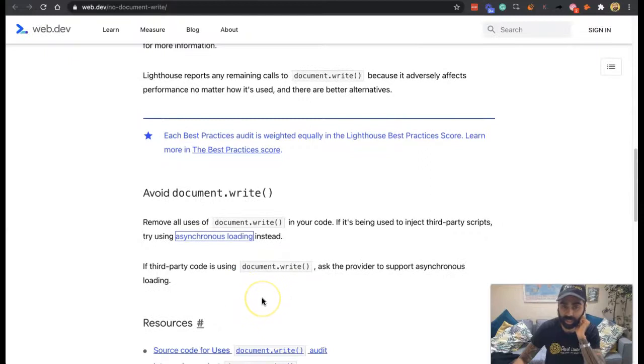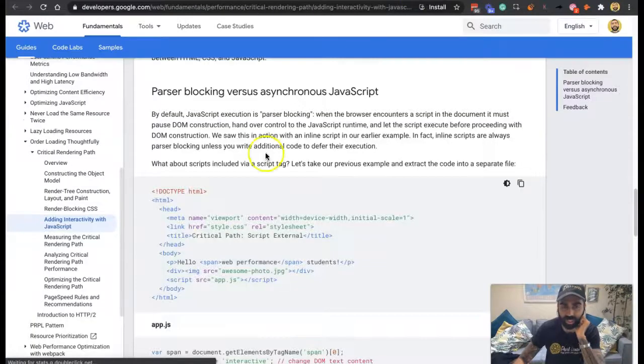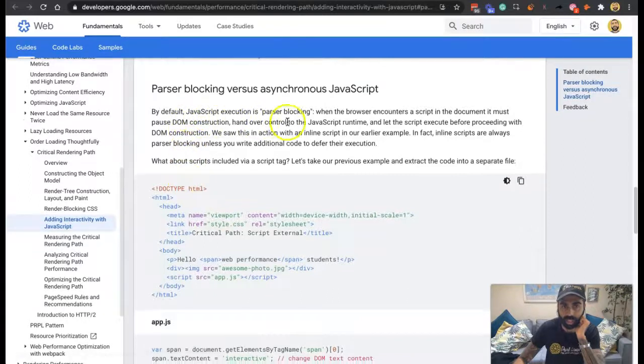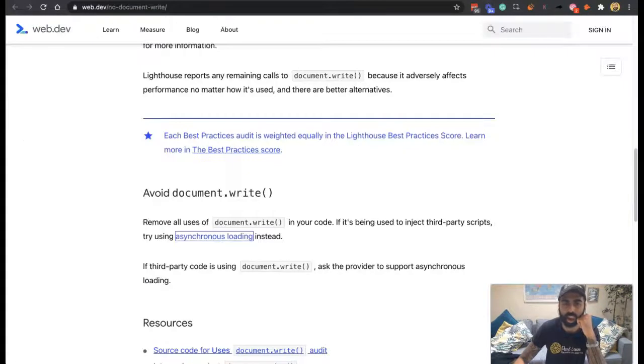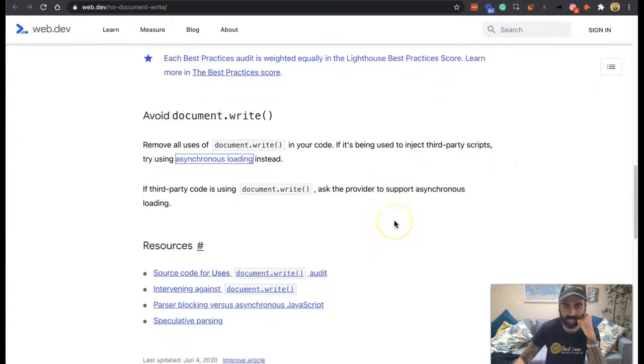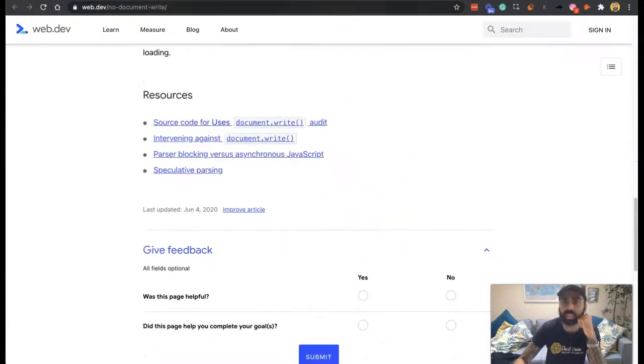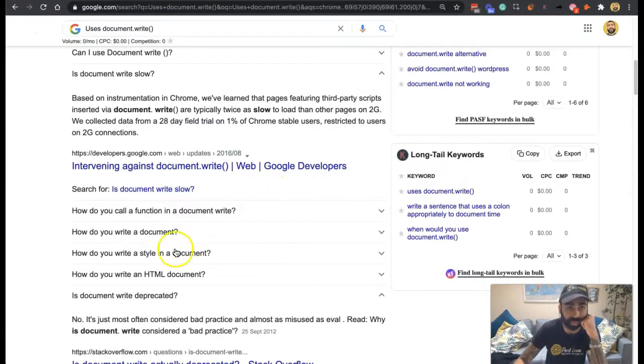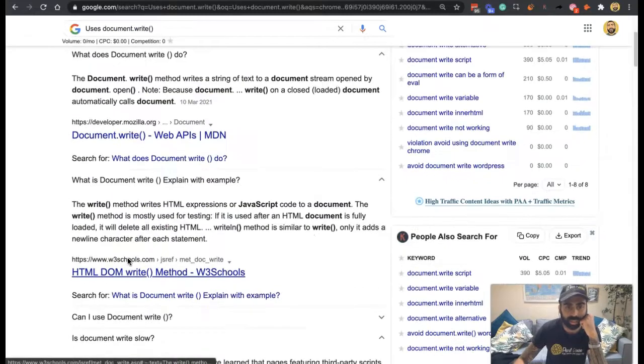If third-party code is using document.write, ask the providers to support asynchronous loading. Asynchronous loading is basically about loading not synchronously, so not waiting to load at the same time. You can load at different times, which speeds up the whole process overall. So that's that. And if we go to here, Google is again using document.write.